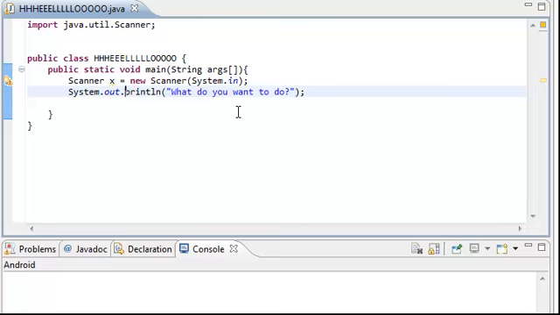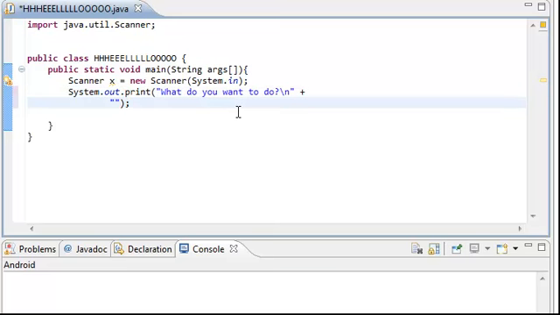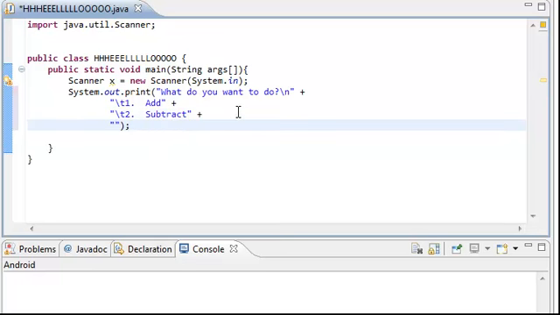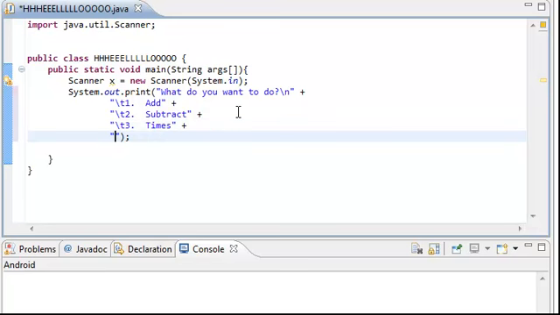So we're actually going to do this. And here's some of that new stuff. Basically, this \n is an enter, or a next line, or whatever you want to call it. And then we're going to do this, \t. This is a tab, and we can use this type of thing to present a menu, kind of. Add, subtract. So we're just going to go through everything they can do with our calculator and add an option for that. Times, and we're just going to do divide. Divide. Okay, so there we go.